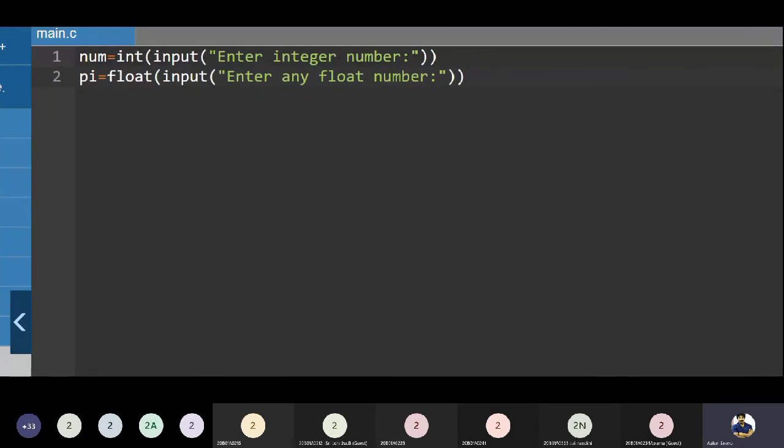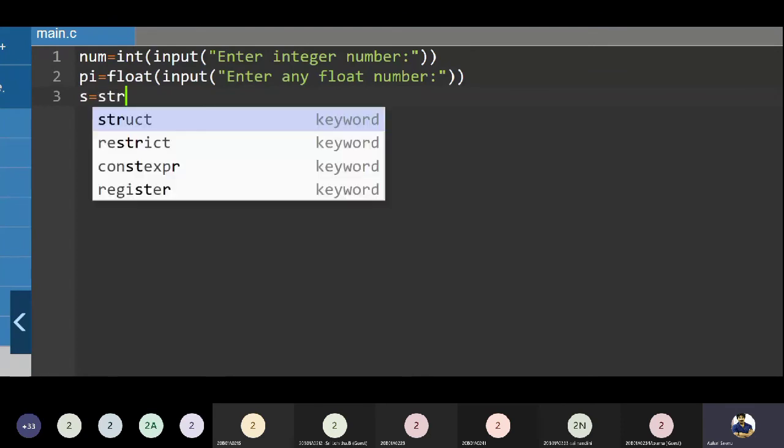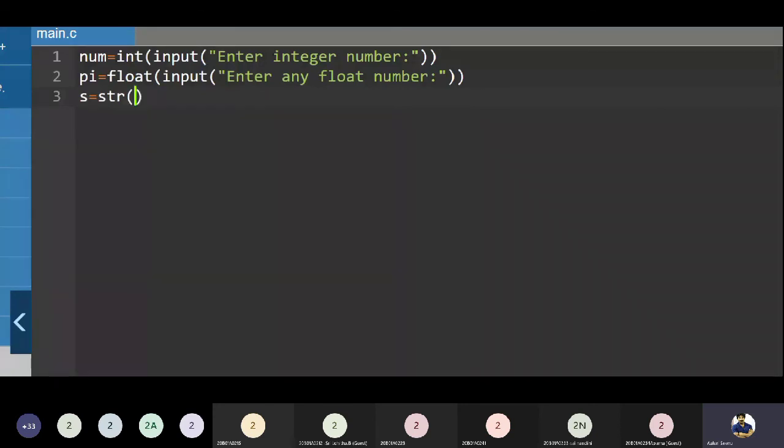Now to read in a string, I'm saying s is equal to. It is not string. The method or function name is str. That's one of the syntax errors students generally make, so don't think it to be string. You just have to say str, followed by an input.